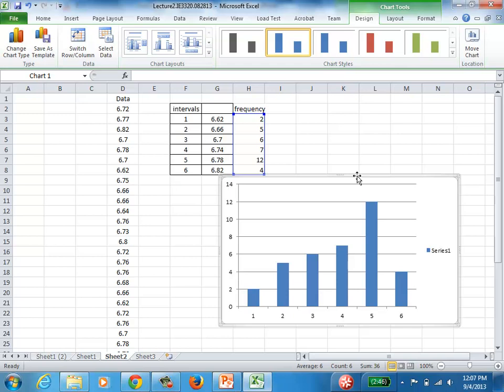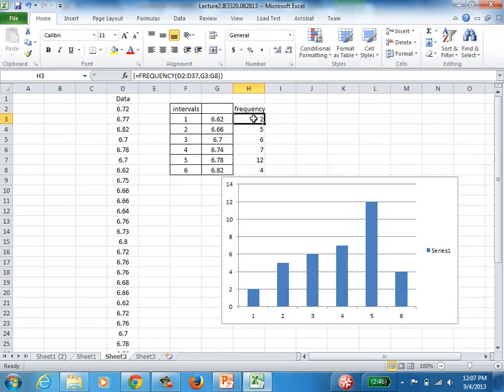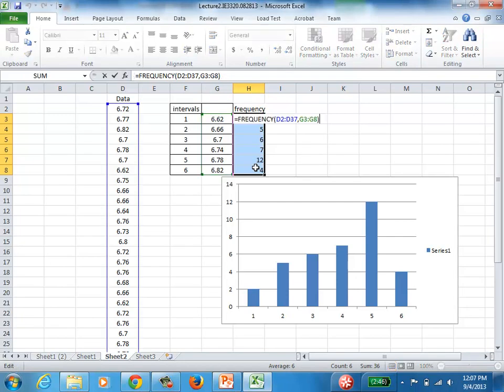Yes, sir. This part? Yeah. Were you able to get to the number 2 for the first bin? Yes. Okay, so you select the column, right? F2. It's not working for you? So what's the shortcut doing?